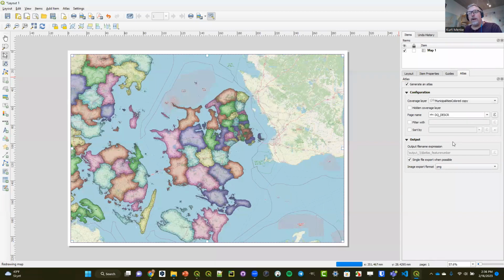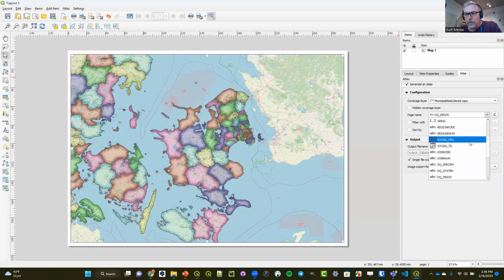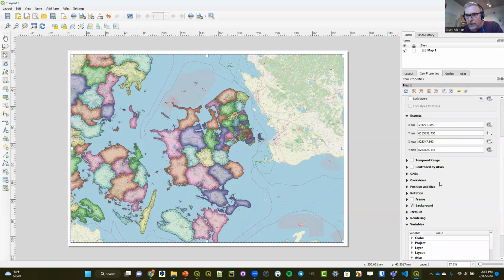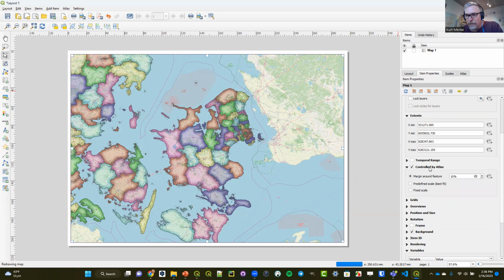So I tell QGIS that this is my coverage layer, the layer that has the extent for each map. And I can tell QGIS that the page name is going to be municipality name. And so then I select the map and go to item properties, and I tell QGIS that the map is controlled by Atlas right here. So it's a property of the map that you can check to control the map by the Atlas.